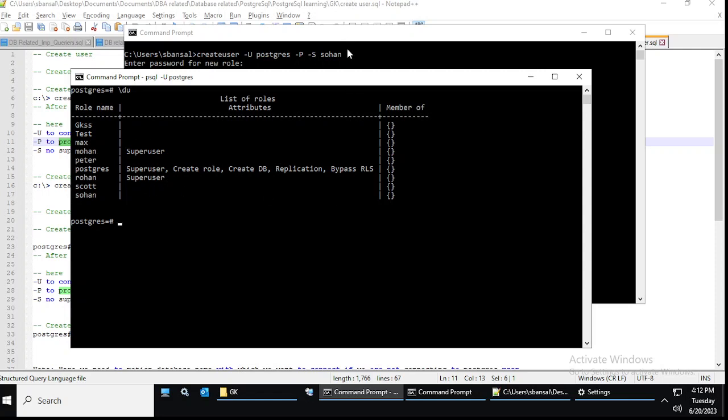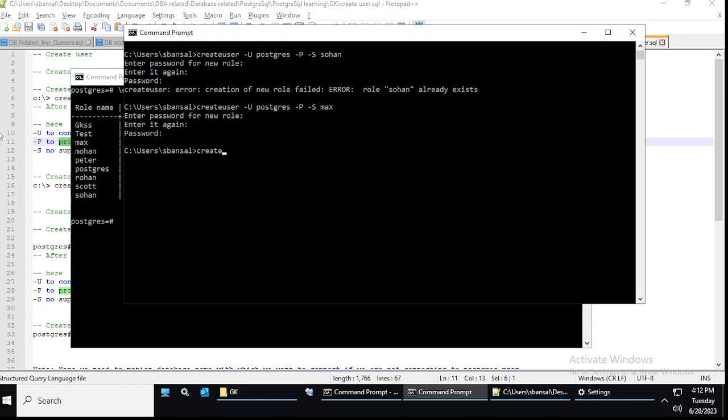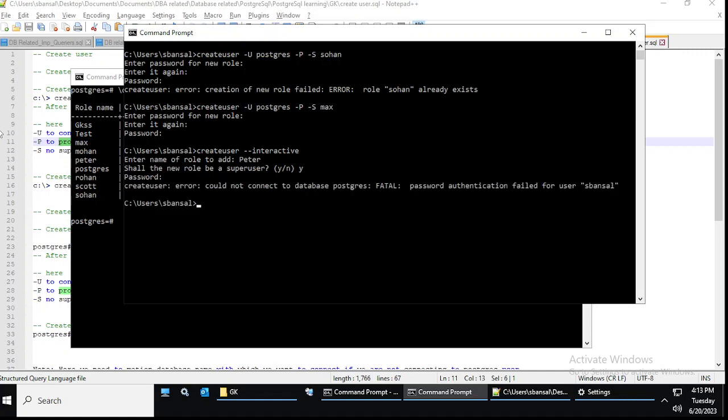So let's see if we create the user, create user interactive. Okay, enter the name of a role to add. We can use Peter, super user. Okay, yes. Password. Oh, I'm sorry. I had entered the wrong password. Then Peter.